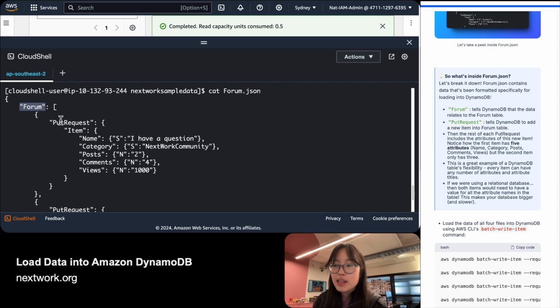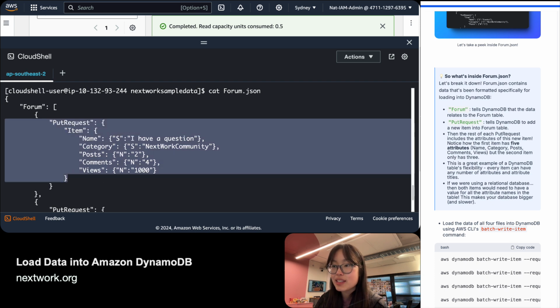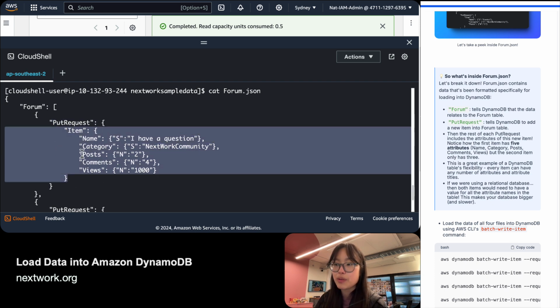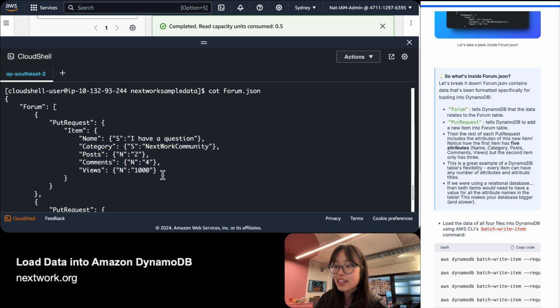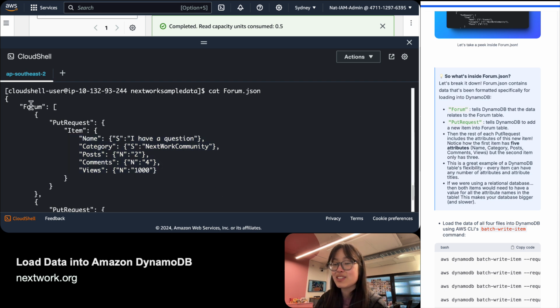And then the put request is basically telling DynamoDB that this data needs to be added to the table. Add this item, please. Add this item to your table. And then within your item, you have your attributes and your attribute values. So this item has a name called "I have a question." This item has an attribute called category, and the category for this item is "next with community," and so forth. Okay, so that's the structure.